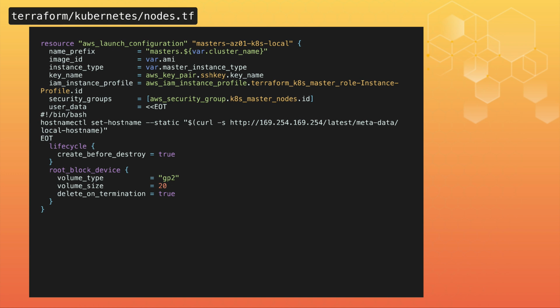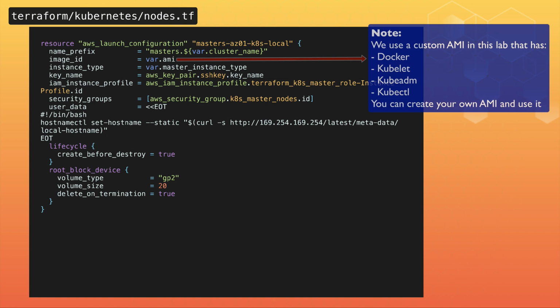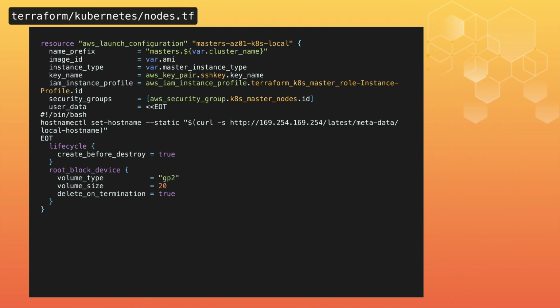Let's define the launch configuration for the master nodes. We use the AWS launch configuration. We pass in the name prefix, which will precede each node name in the group, the image ID, which is the AMI that we use for this autoscaling group, we need to supply it as a variable.